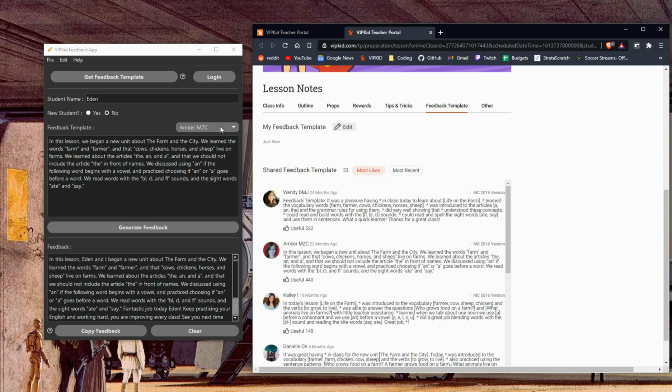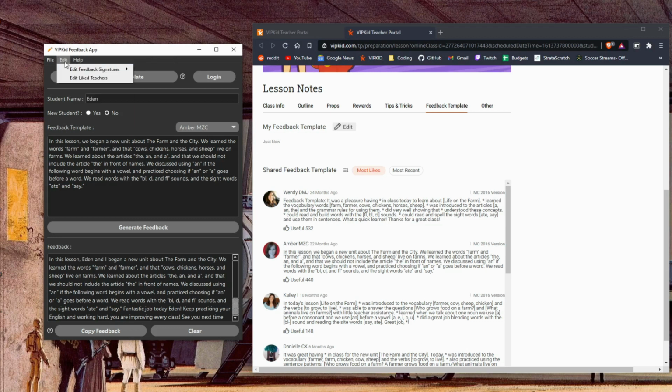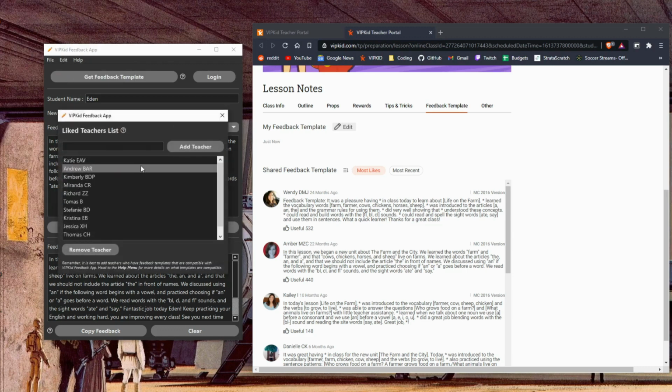So what is the liked teachers list? Well, if we go over here to the app and the edit menu and go to edit liked teachers, we'll see a list here of default teachers that come with the app. All of these teachers have a similar template style, and that style is the neutral template. So neutral gender, meaning they use the pronoun we throughout the template.